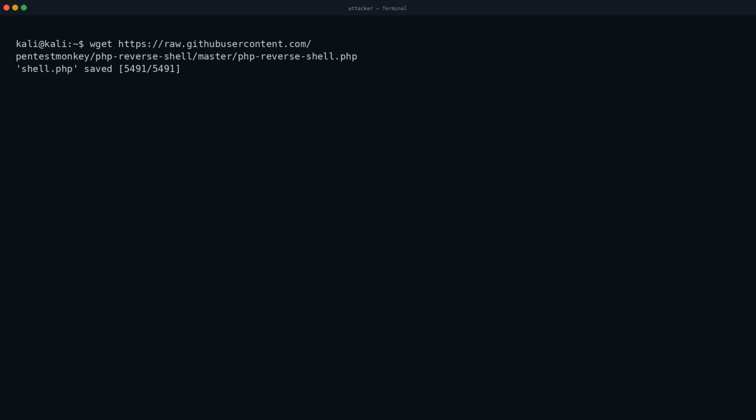Now, that one-liner is great for quick access, but for a more full-featured shell, the go-to is the PentestMonkey PHP reverse shell. It's a complete PHP script with proper error handling that gives you a much more stable interactive session. You can grab it straight from GitHub.